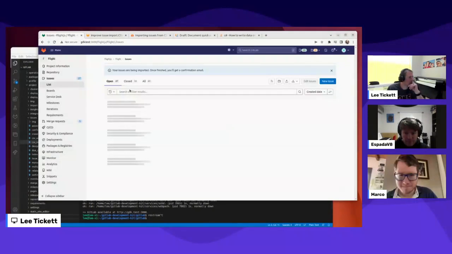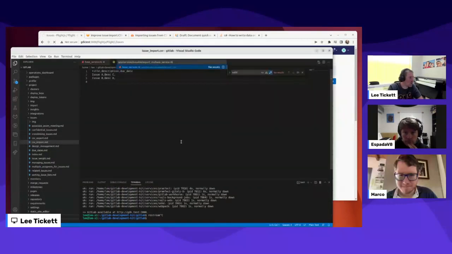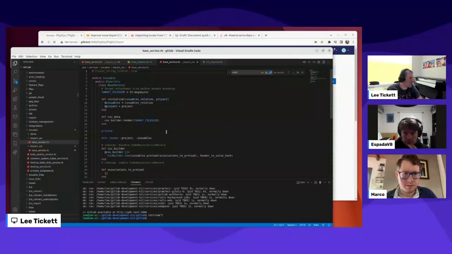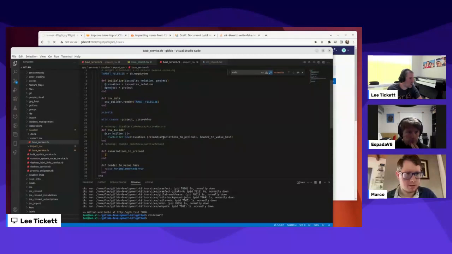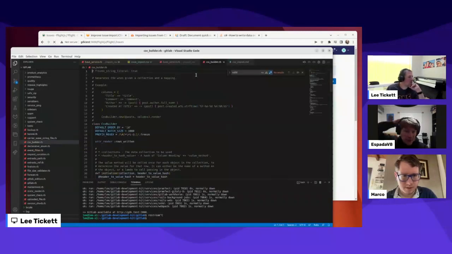If you go to this file, I'm going to share it now. Cool. That's the base service for exporting the issues. And then there's the CSV builder from I don't know where. So my export is going to be emailed to me. Cool, see if it arrives before the end of the stream.